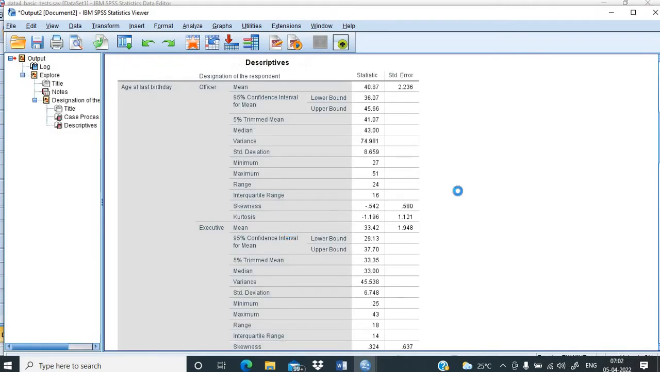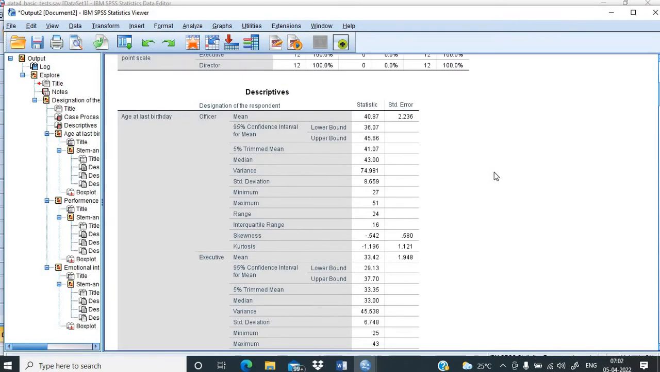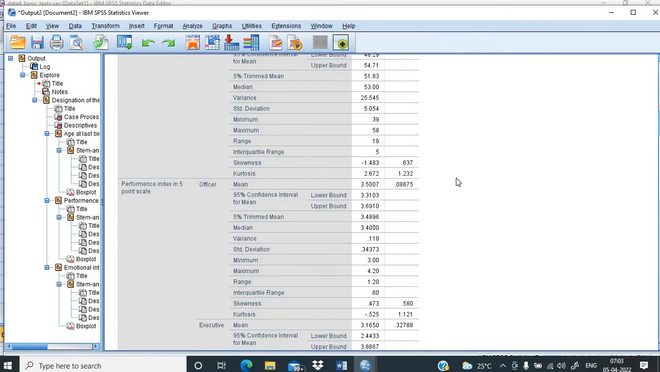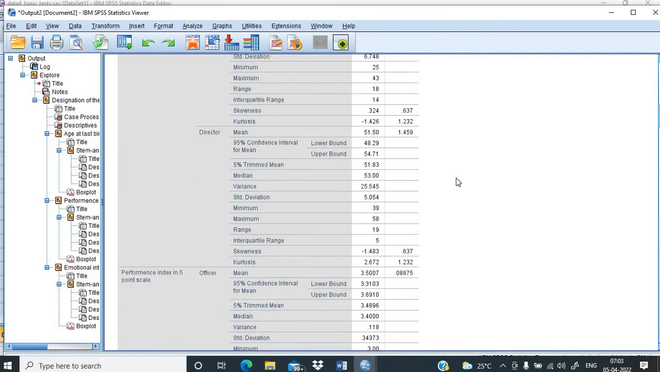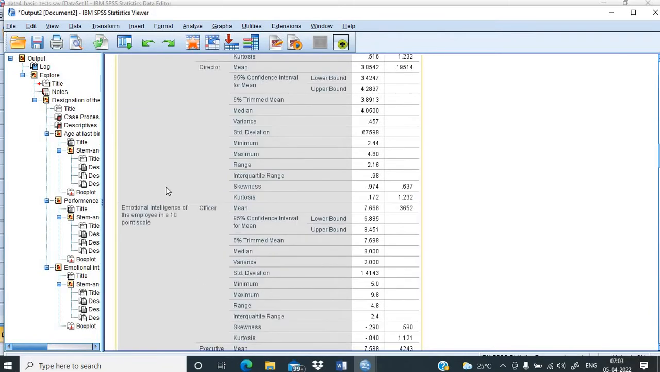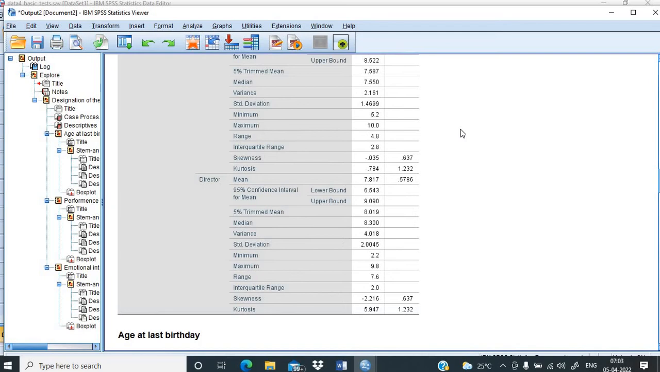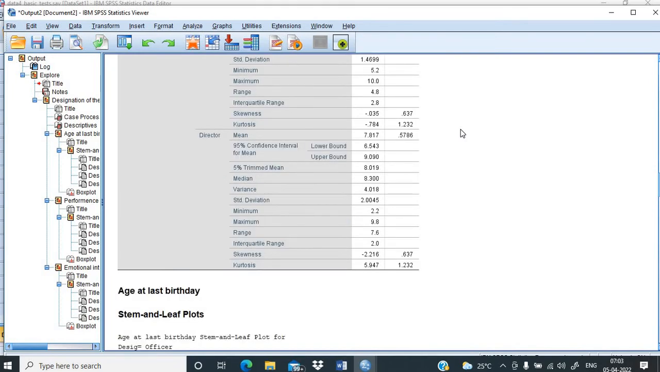The output window becomes visible. A lot of computations are done, and now you see you get the mean, 95% confidence interval of mean, 5% trimmed mean, median, variance, standard deviation, maximum, minimum, range, interquartile range, skewness, kurtosis, everything about descriptive statistics. But that is classified by officer, executive, and director. So this classification is done for age, the same classification is done for performance, and the same classification is also done for emotional intelligence. All this huge data set helps us to explore. We may look at it classified by their designation.